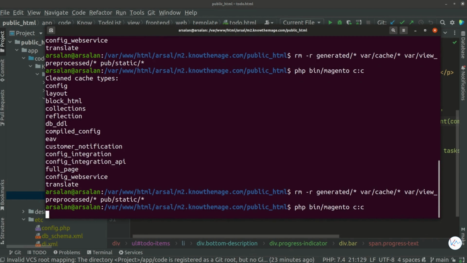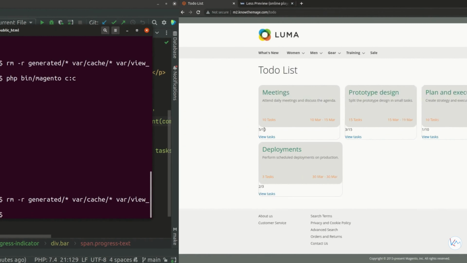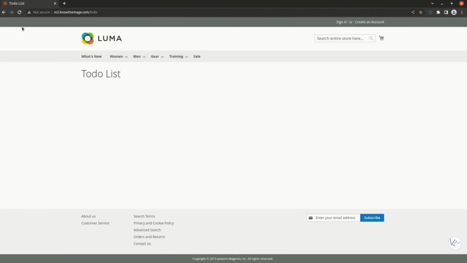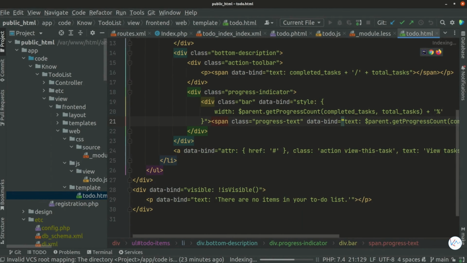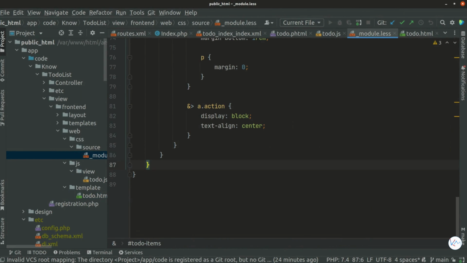Flush the cache and clear the static content. Reload the to-dos page. Now the percentage value appeared, but we can't see the progress bar yet. We need custom styling for the progress indicator. So go ahead and open the _module.less file. Now begin styling the progress bar indicator.